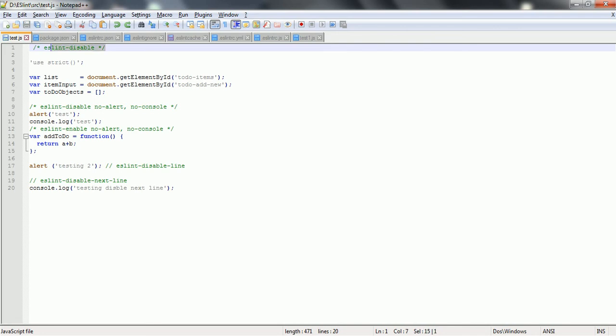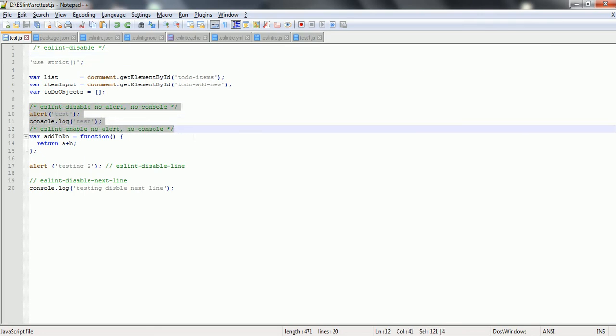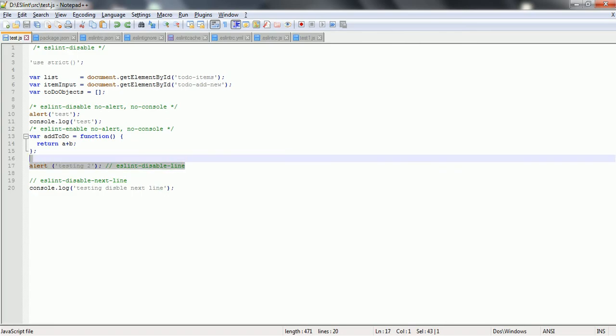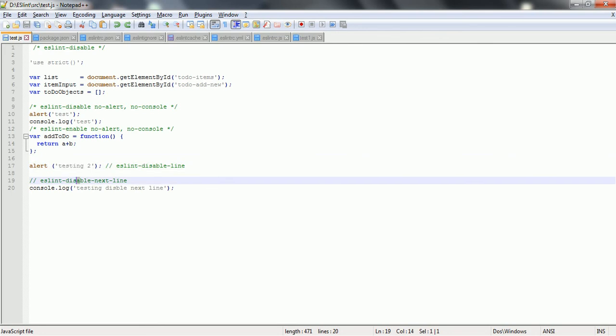So if you provide eslint-disable at the top of the file, then the complete file will be ignored. If you are specifying it around a few lines, then those lines will be ignored. If you want only a single line to be ignored, then you can specify it at the top or at the end of that particular line, and ESLint will process it accordingly.